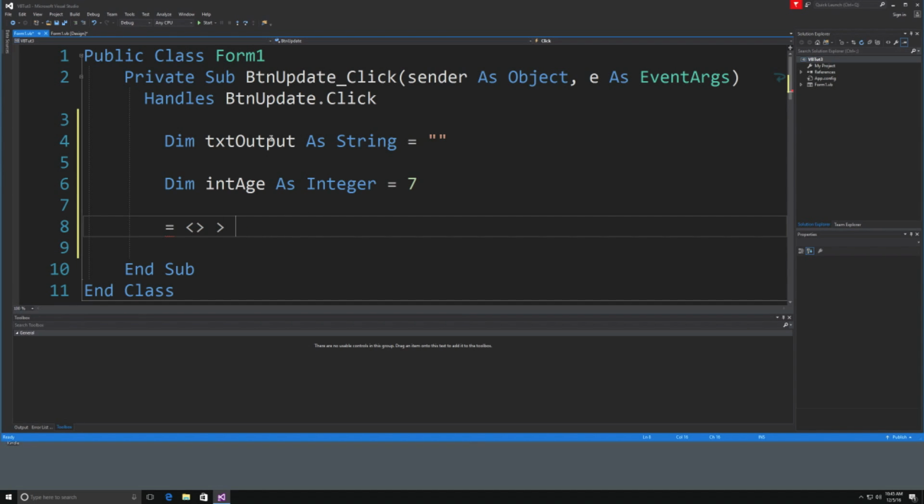That's how you're going to be able to compare values in Visual Basic. First, I want to show you a single line if statement, which is different than the ternary operator, as you're going to see here in a moment.